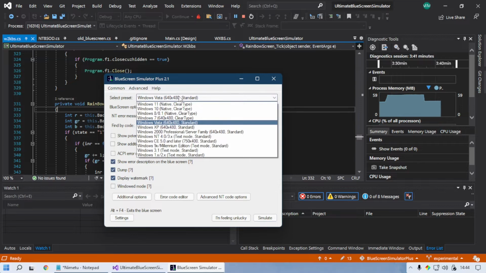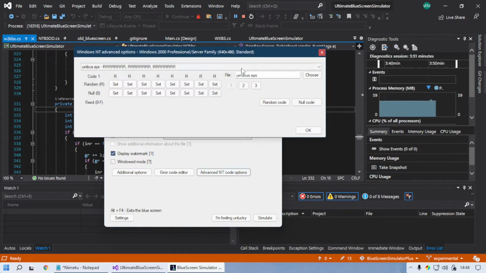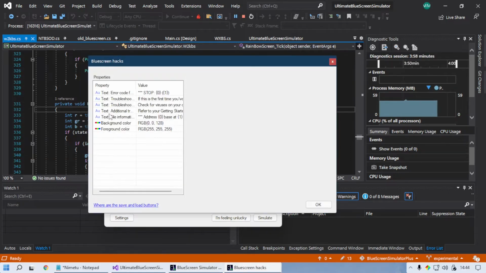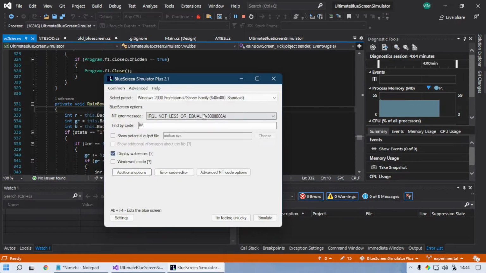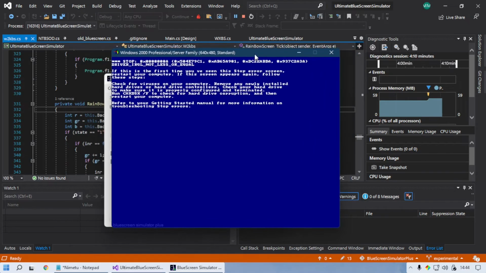Next up, a significant change here is that if you go to Windows 2000 blue screen, you now have advanced stop code options, which you didn't have before for some reason. You also, in additional options, have error code formatting, which is a new feature here. Also, if you actually simulate this, you may notice it looks much more accurate.